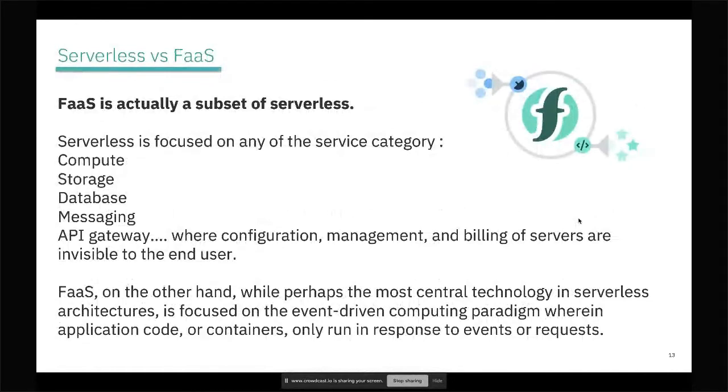Functions as a service is actually a subset of serverless, because serverless could be in many paradigms. It could be related to compute, database, storage, messaging, or API gateway, where the whole server setup behind is totally abstracted from the user, who is majorly a developer in this case. On the other hand, it's also probably the most central technology in serverless architecture. So even though I said it's a subset, it's totally focused on the event-driven computing paradigm. And that's exactly what we're going to see now.